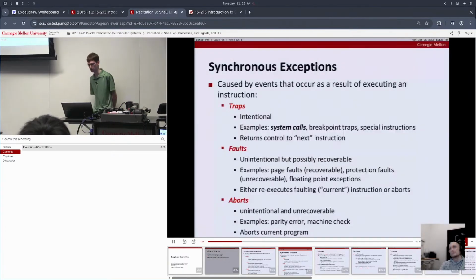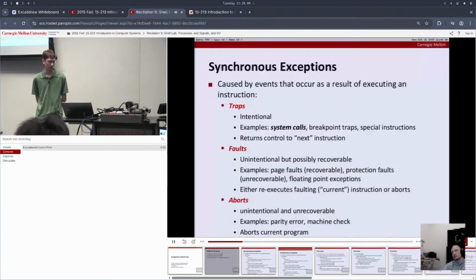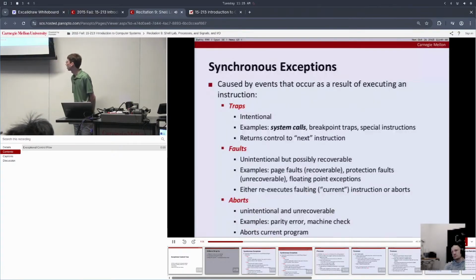So a seg fault or a floating point exception will typically, you'll just see your program stop running. And then there's the unintentional, unrecoverable errors that are aborts. This is stuff like if your RAM gets corrupted, there might be a parity error. So the RAM is sort of keeping track of some information to make sure that it's staying in a correct state. And if it notices that something got corrupted, well, there's nothing you can do about that. You can't really get it back, so it'll just abort.